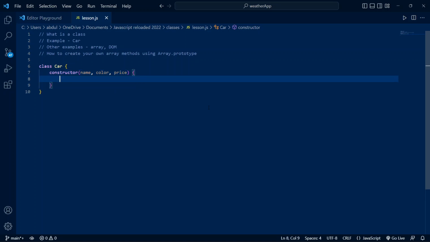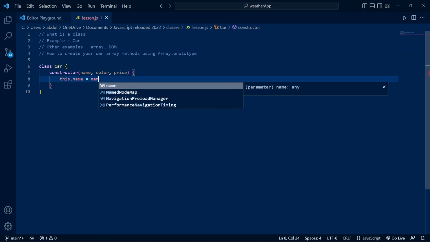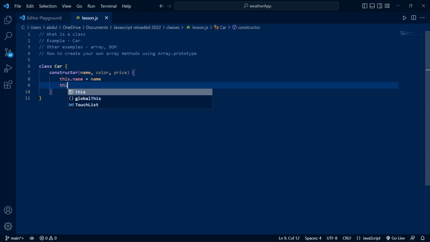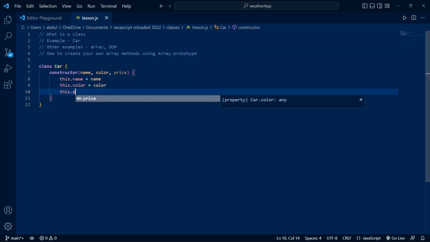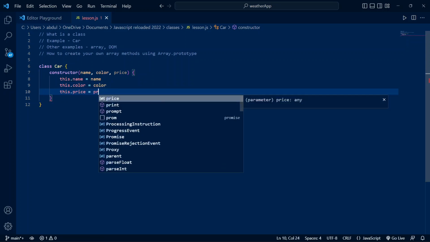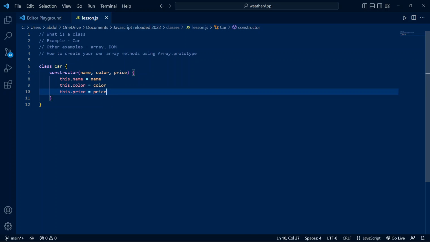Okay. So then we say this. I'll come back to this keyword. So you say this.name equals name, this.color equals color, this.price equals price. So these are going to be the properties of the object that we are going to be creating later on.